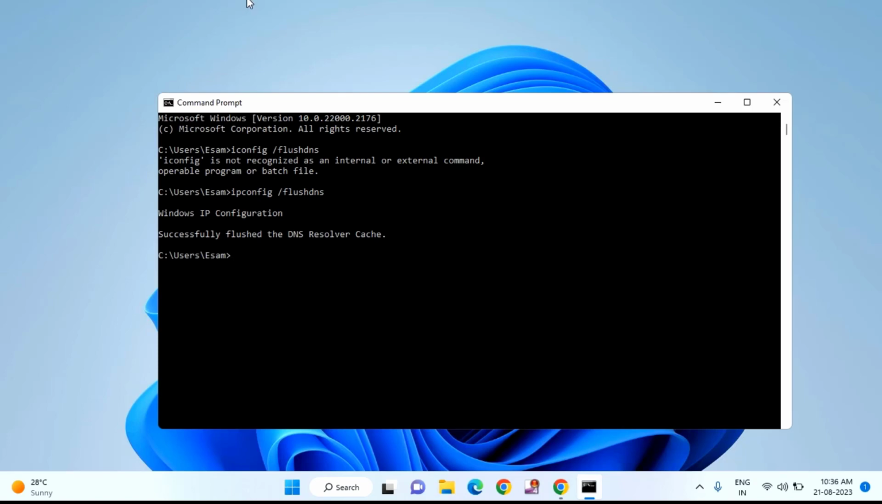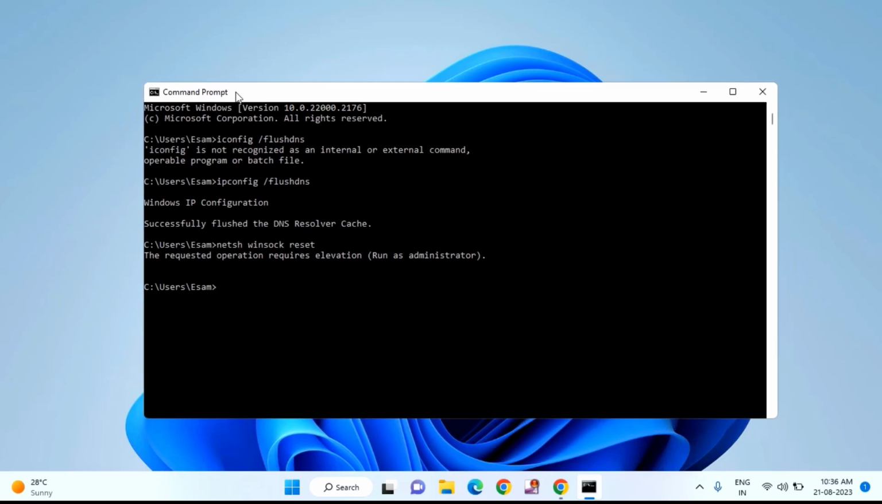After that, type the second command: netsh space winsock space reset and hit enter. You can see the requested operation requires elevation, run as administrator. Means you need to run this command prompt as administrator.